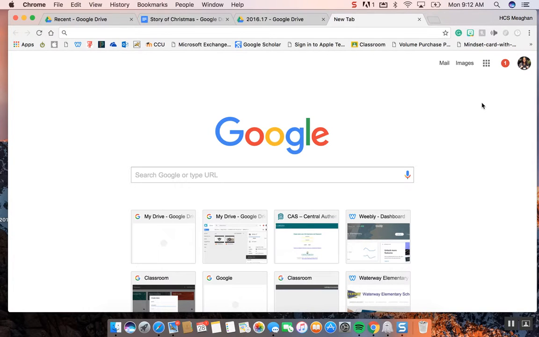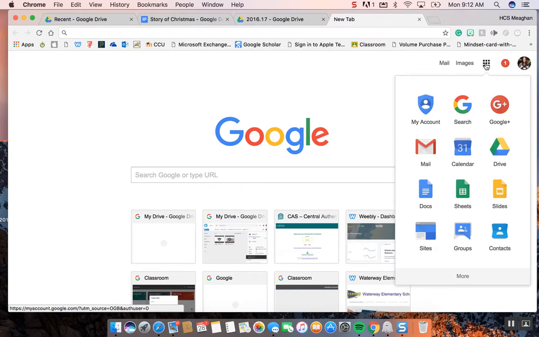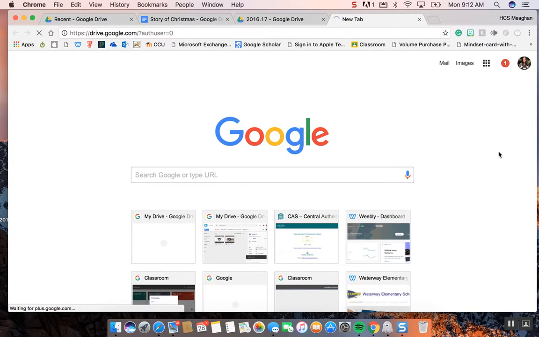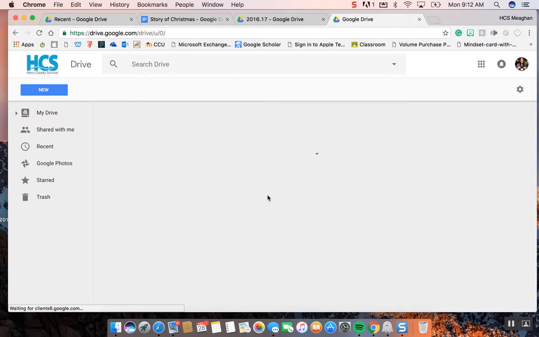So once you're actually in your Google account, you want to get to your Google Drive. There's a couple different ways that you can get there. You can use this waffle here and choose right here and just go to your Google Drive, or you can just go to drive.google.com using the Chrome browser.